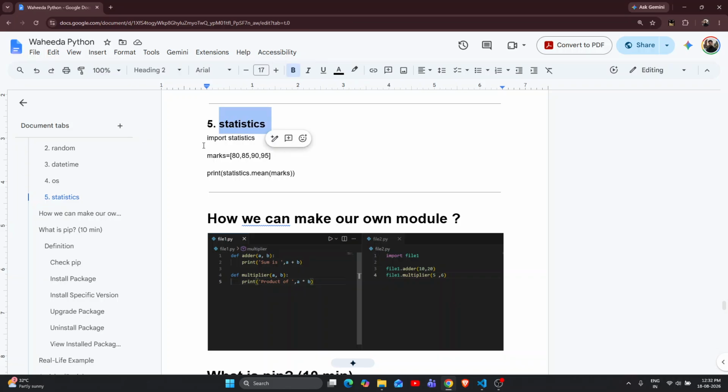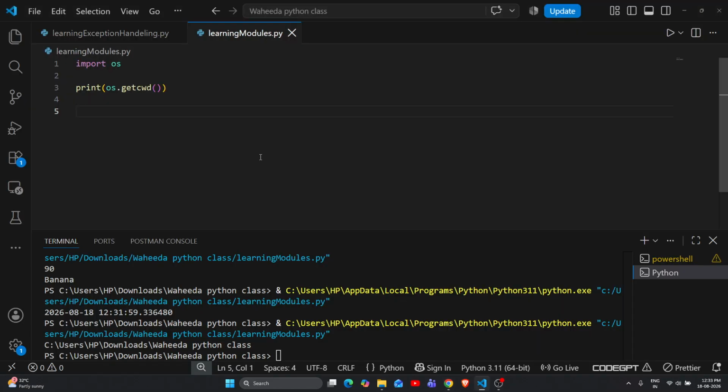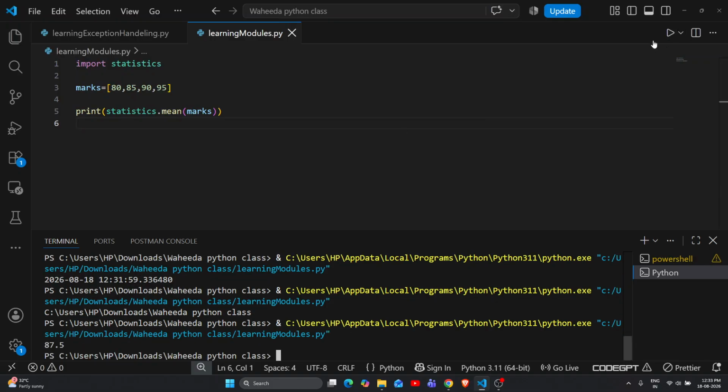Statistics. So import statistics. Like we have 80, 85, 90, 95. These are the marks. Let's find out the mean of it. Eighty-seven, 87.5.